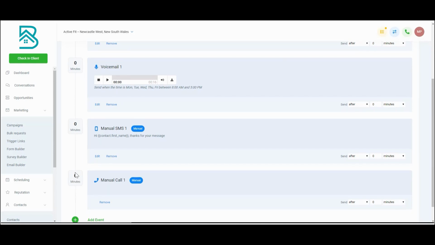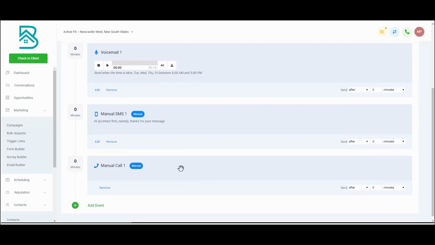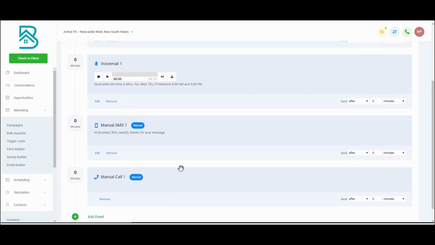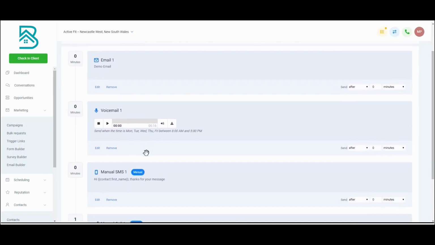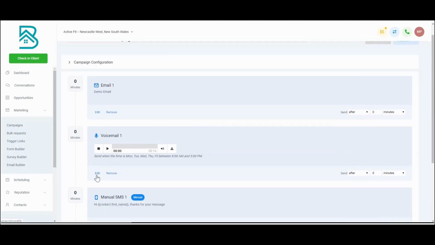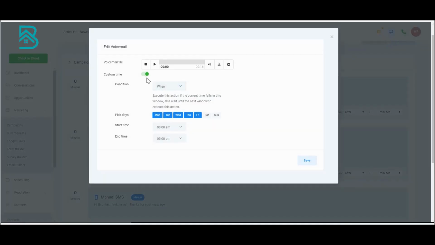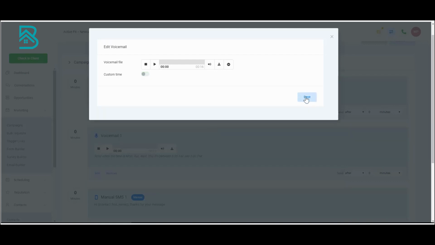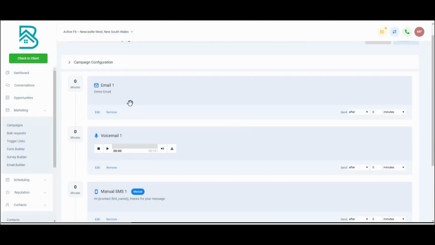In this case, we haven't created any, and they'll progress to this time, right? So for the purpose of the demo now of how the manual actions work, I'm going to make some modifications to the campaign. So I'm going to make this happen after 1 minute, so we can see a delay occur. And I'm going to put myself into the campaign. So what I'm going to do, I'm going to edit this, and I'm going to turn off custom time. So this will actually happen immediately.